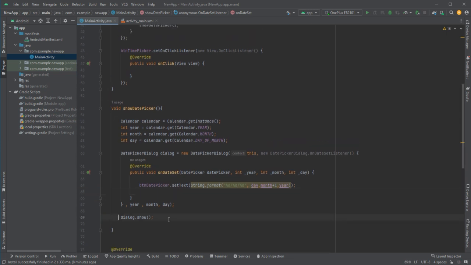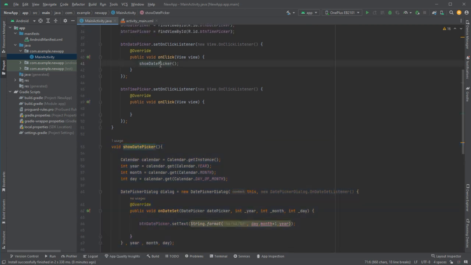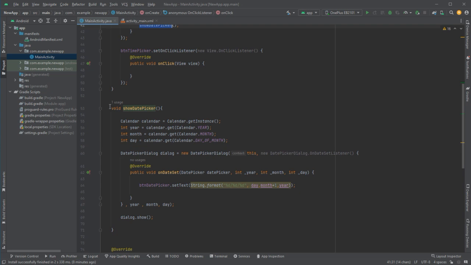After that I have written dialog.show. Why? Because it will execute in the show date picker method. Here the show date picker method is executed, and at the end of it we will show the dialog, okay. So now let's try to run this application and see how it works.